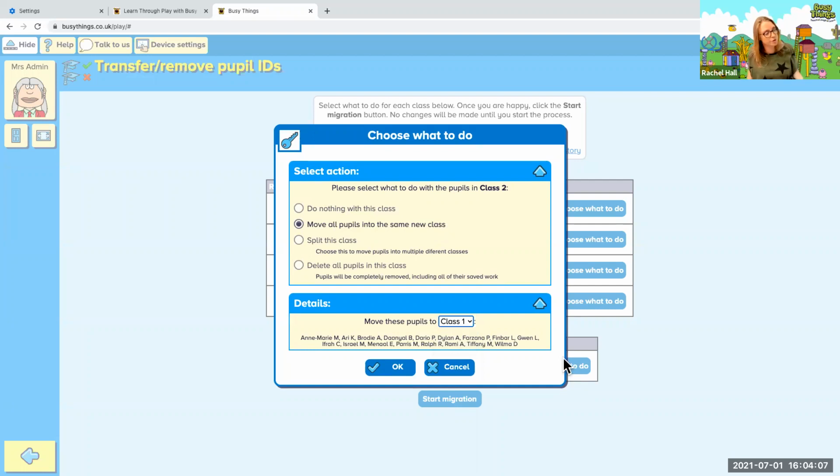Okay, but I don't want to show you the same thing again. So this is going to be a little bit of a muddle. I'm going to show you different scenarios with each class. So obviously you've got the scenario of doing nothing. That would be if you don't want to change the content level. It may be a teaching group, I don't know, that pupils are just going to carry on with in the next school year. Move all pupils into the same new class, that's what we've just seen, that's nice and easy.